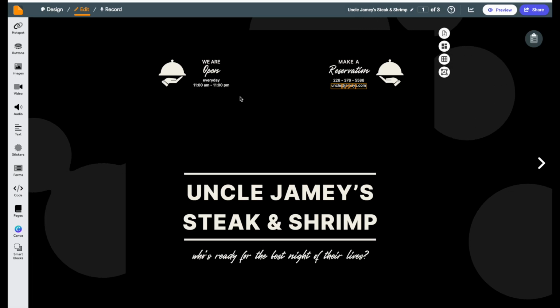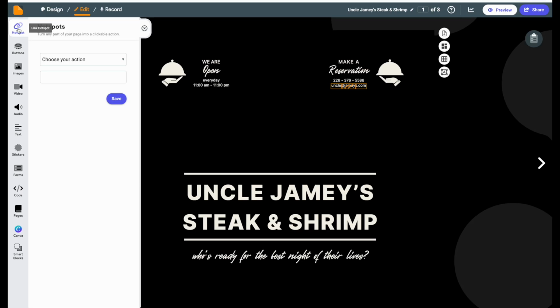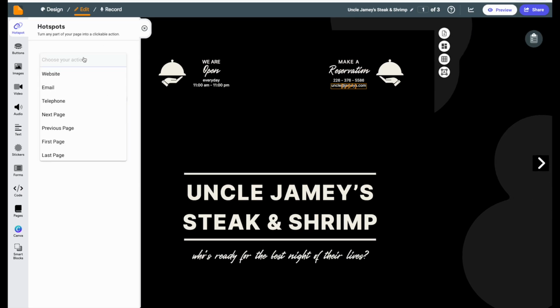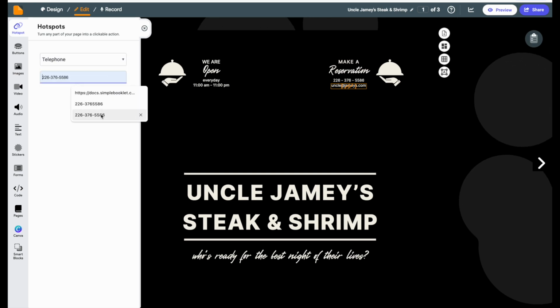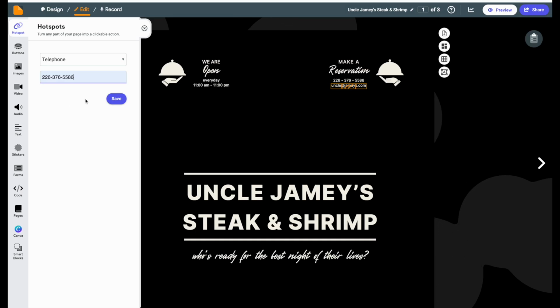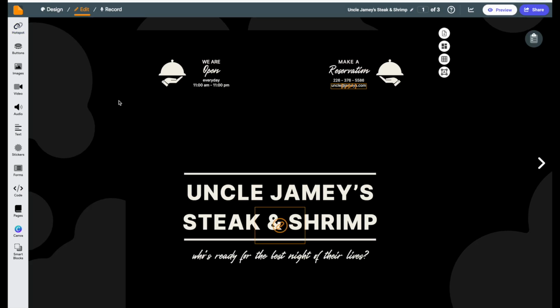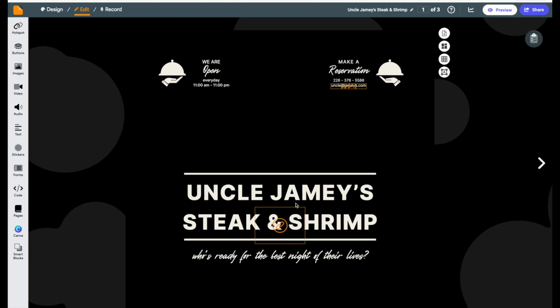Then when you're on the correct page, you're going to make our way over to the toolbar on the left-hand side and click on the hotspot button. Then we're going to choose our action from this drop-down menu here and add the telephone number. And then after that, once everything's good to go, we're just going to go ahead and click on the Save button here. As you can see, the hotspot will pop up in the middle of the page.